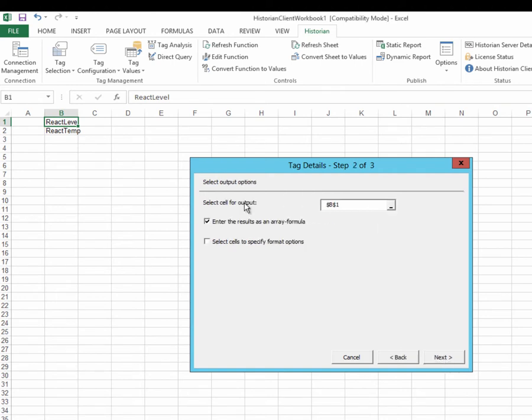Select the cell for output. In which cell do you want to see this information? Well, if I leave B1 as it is right now, it's going to override whatever I have already in B1, which is the name of my tag. So we are going to change it. And another way to change it is just clicking on the field and selecting the cell.